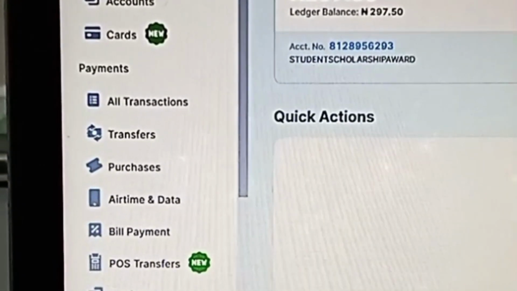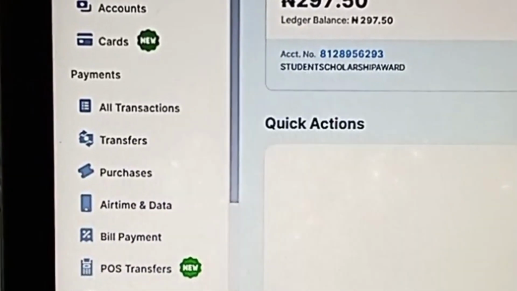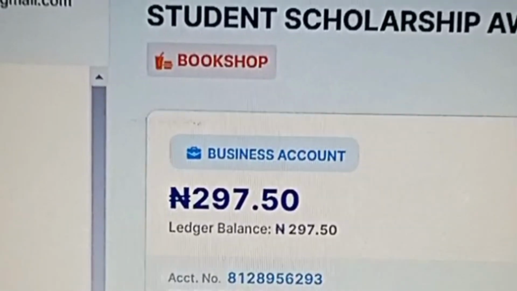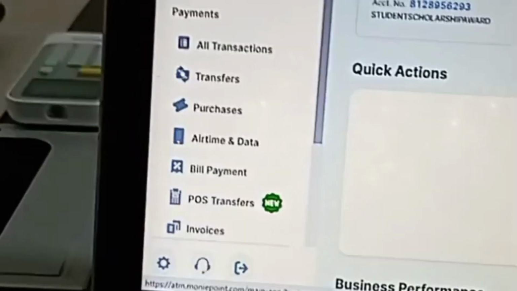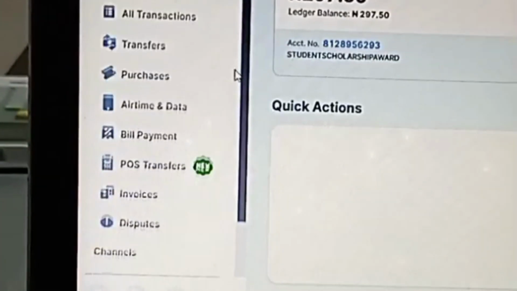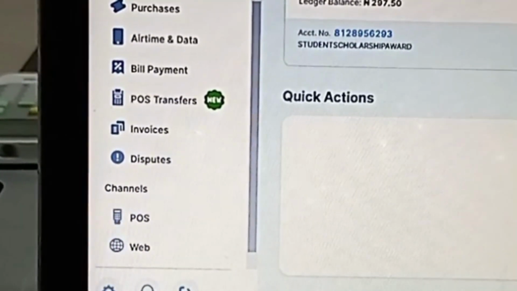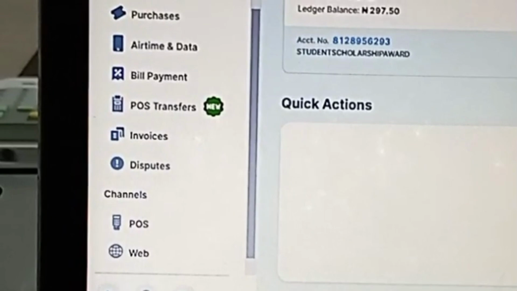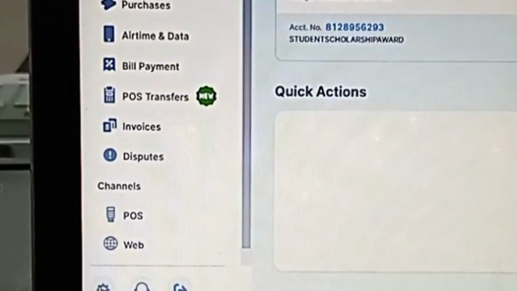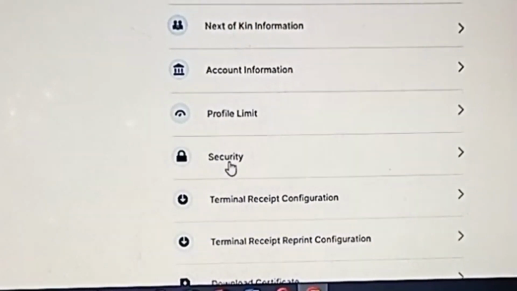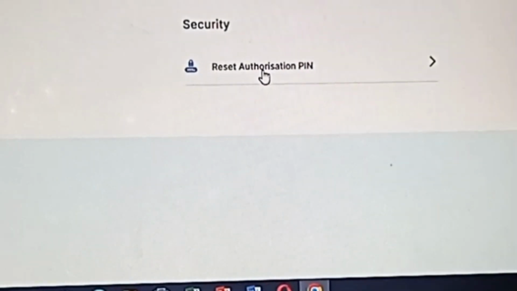Click settings. If you are using a mobile device, you should see something like this on your mobile device. Then you click it. Then you scroll down. That's if you are using an Android phone or iPhone. But if you are using a system, everything should be clear like this. So you come to the settings. Then you come to security. Select security.